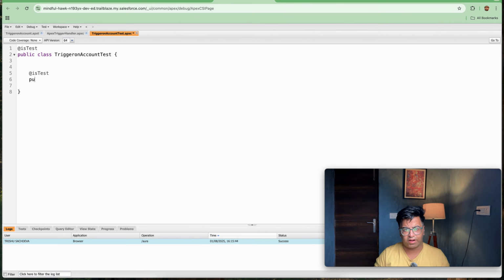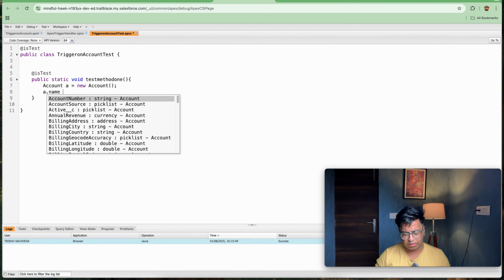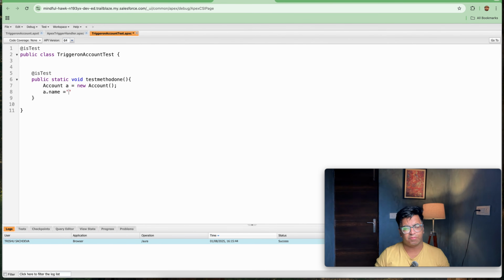What I will be adding is public static void testMethod1, and then I will be adding brackets. So Account a = new Account. Second point, a.name is equal to, I will be keeping the same name that we have kept, Sachdeva 1. So this is a name. Third thing, I will be inserting a.